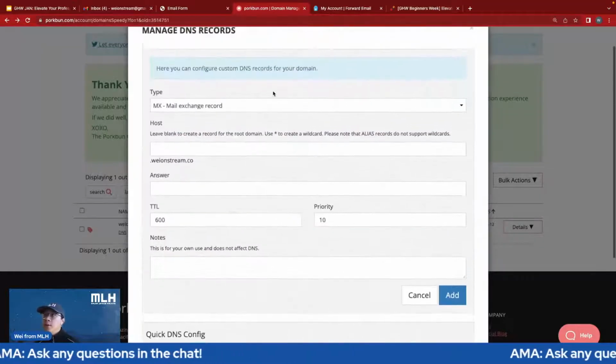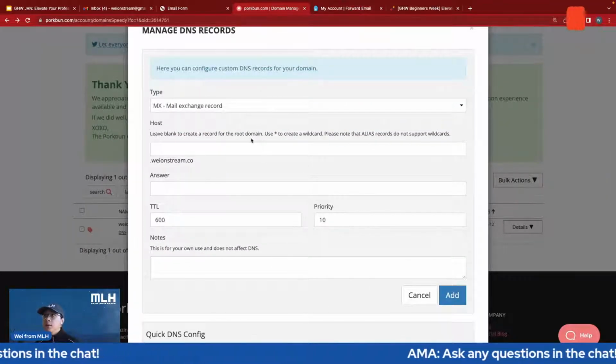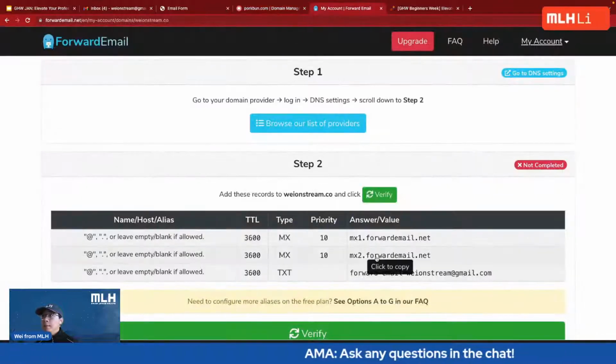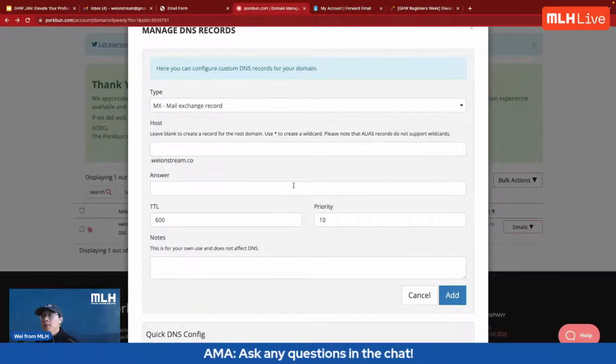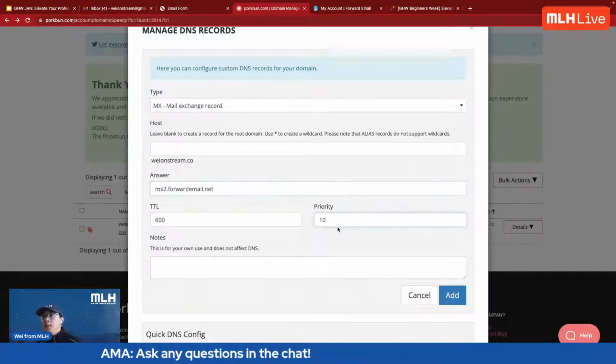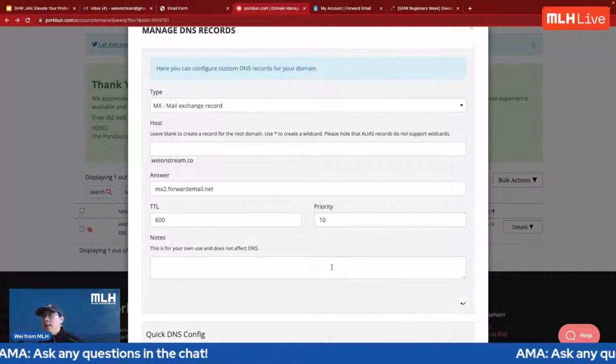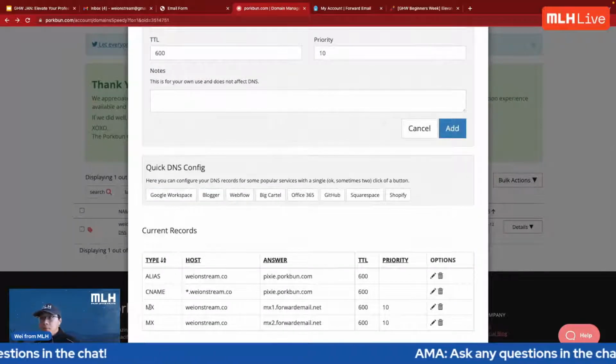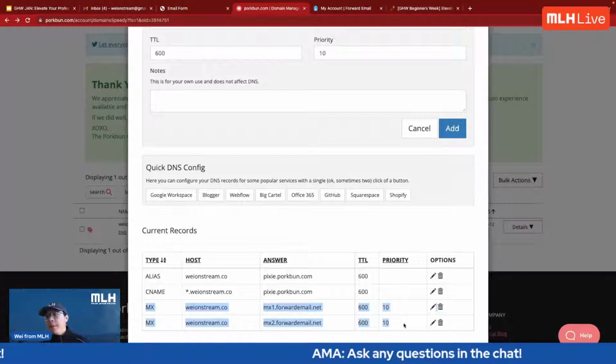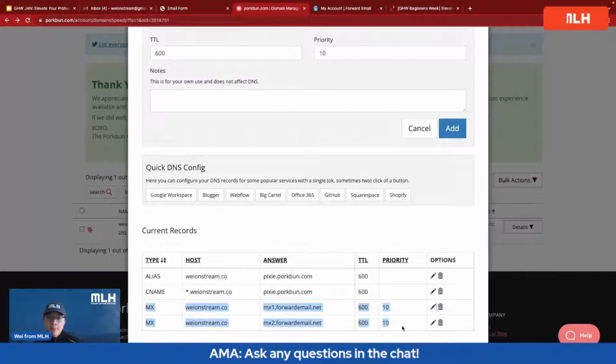And we'll do the same for the MX2 record. So the value is mx2.forwardemail.net, priority 10 as well, and add. So now we have 2 MX records set up.